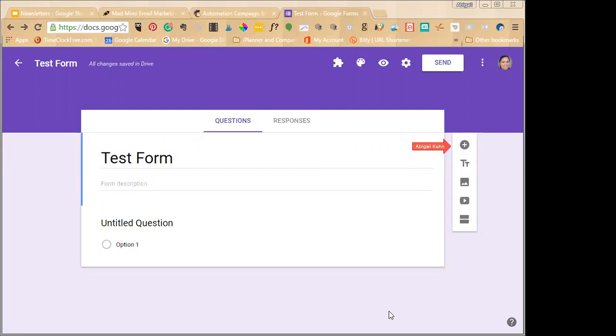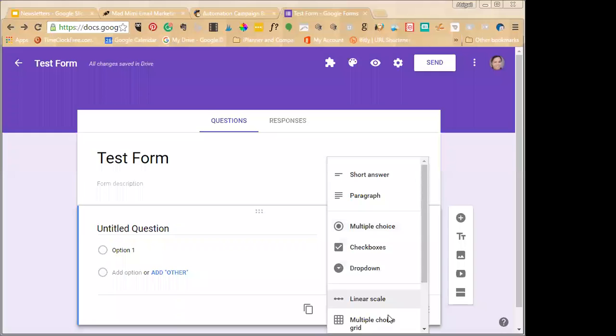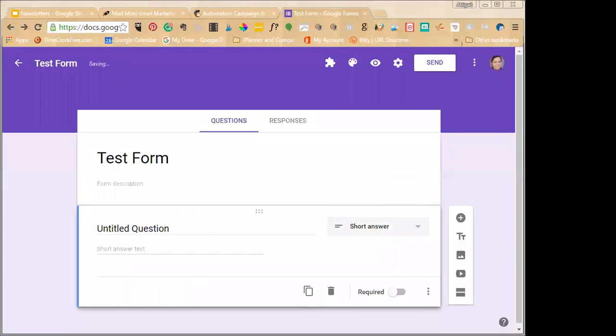And then you would just type your question title right in there. You can choose the type of question that you want to have in there. So if you want just short answer text, you would choose the short answer. So if you're just wanting to put in someone's first name, you would just type that. And it would be the same for an email. If you want someone to put their email in there, you would just choose short answer, and then they can put their email.